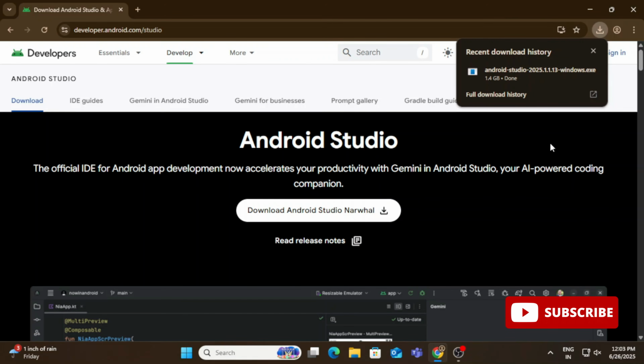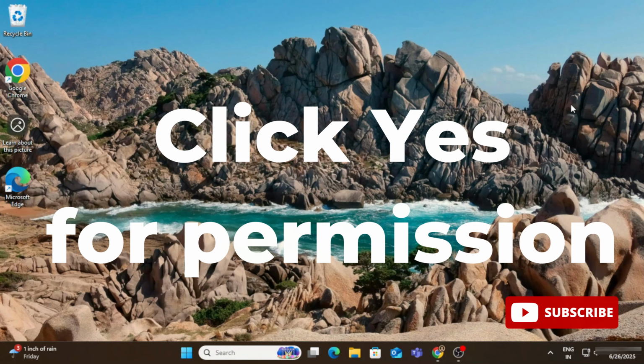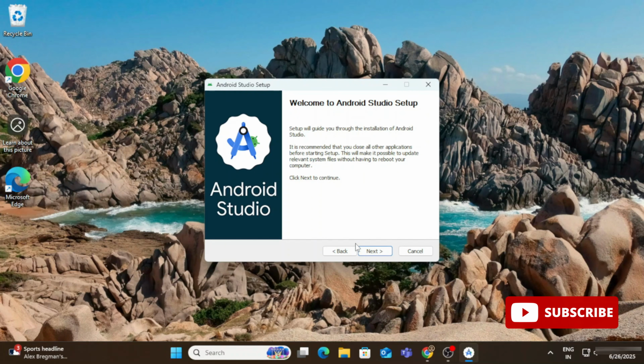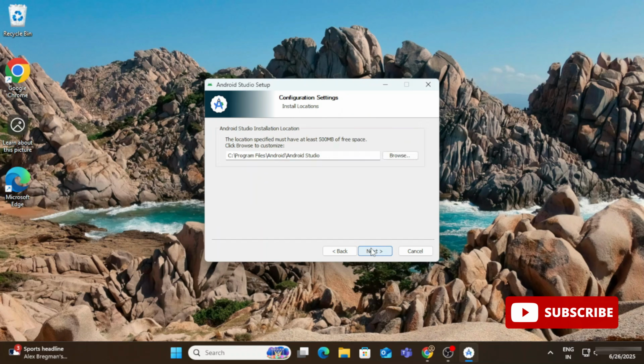Now to install, I'm clicking on this exe. Let me minimize my browser guys, and now here I'm going to click on the next button on this welcome screen. Now here choose components. It is showing me Android virtual devices. So if you want to run your Android app, your application, you need some devices. So if you are not connecting to physical devices, then you need to install virtual devices. So your application will run on virtual devices, so you need to click on the next button by checking this install virtual devices.